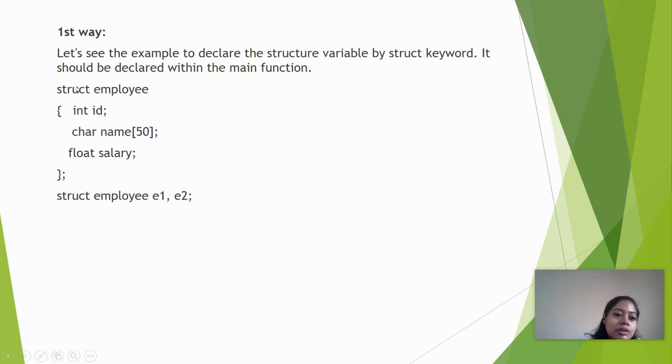Okay, so here using the struct keyword we are declaring one structure variable employee. So this employee structure is having, suppose, three attributes: id, name, salary. So int id, char name, and float salary. And using the struct keyword we can declare the structure variables of employee, like e1, e2. So that means here two employees' fields can be stored within this single employee structure.